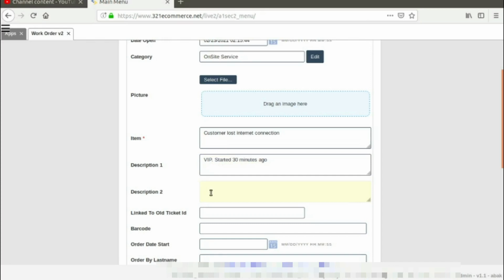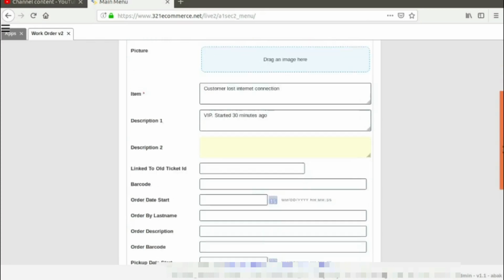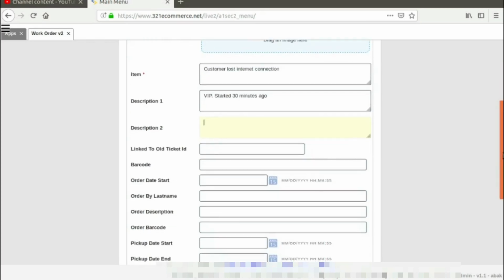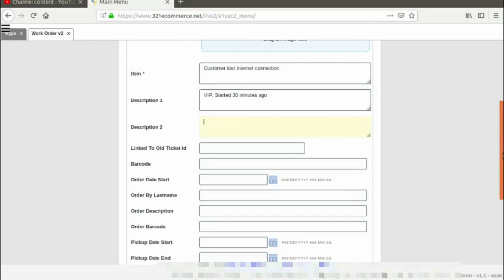Description two is if you want to add some additional information on how you resolved the issue or additional findings about the problem, you can put that in the description too. So these are the technician notes. These are technician notes now. For example, like that. So you have that.